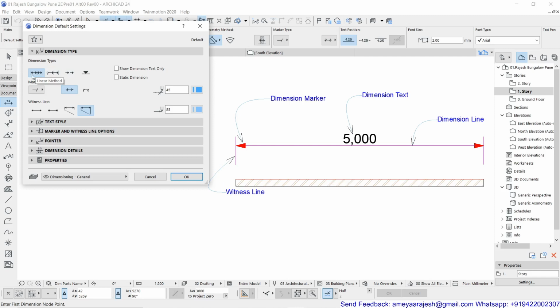Now, when you choose the linear dimensioning, there is supposed to be a marker type. See, this is the arrow which we normally call, this is known as a dimension marker. So you can decide the type of this dimension marker by choosing one which is suitable for your presentation from this. By default there is supposed to be the architectural tick, or what you can call a tick.